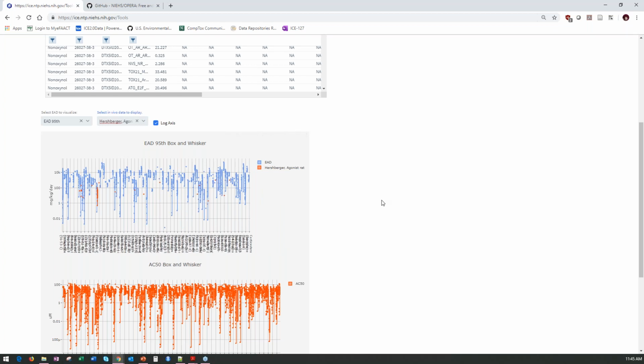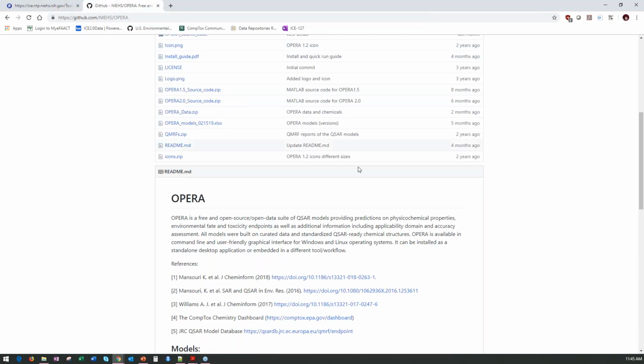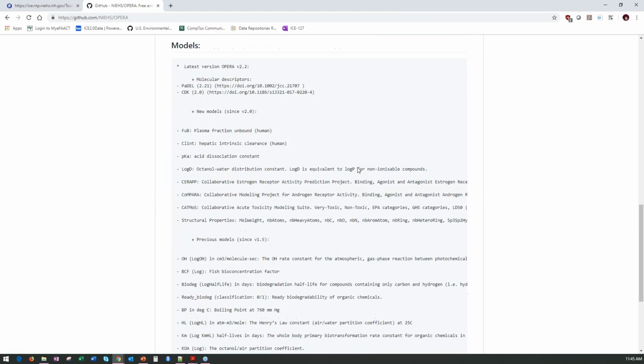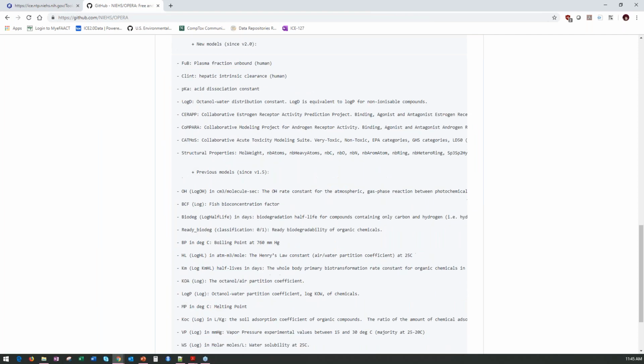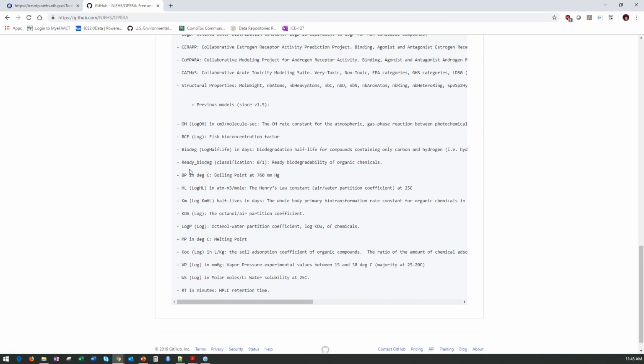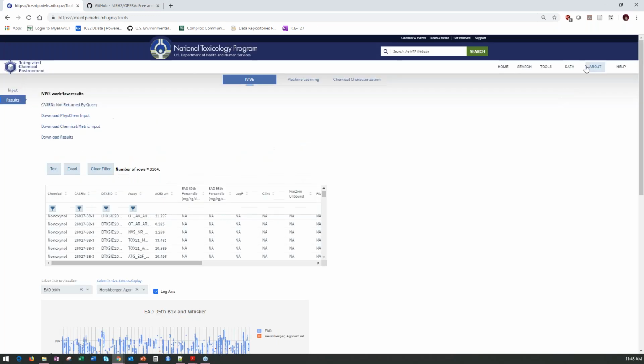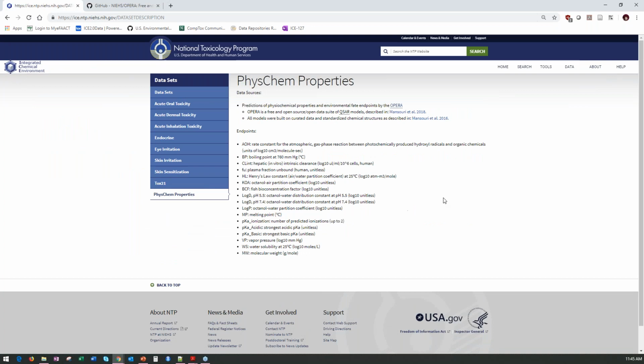Next question, what is the source of the chemical properties data? Okay. The chemical property data that we have in ICE currently all comes from OPERA. So OPERA has several different models. Since I have this open, I can show you. They've got several different models, and you can find details on the individual models here or on the ICE data page, where we go into the details. But currently, all of them are coming from the OPERA suite of predictions.